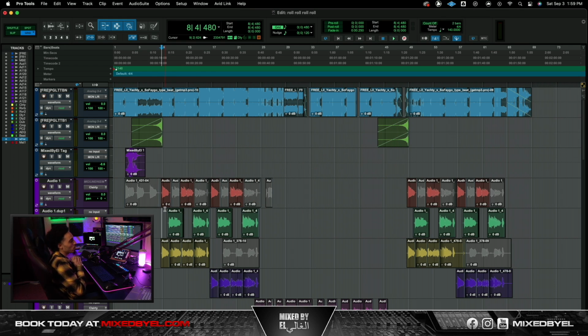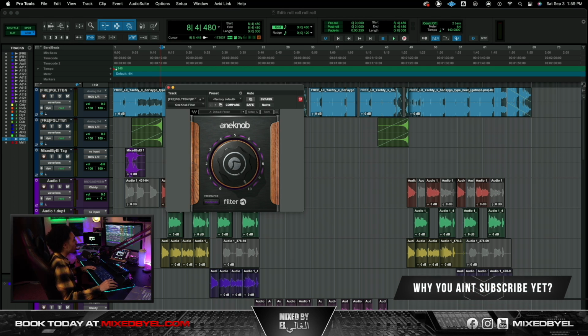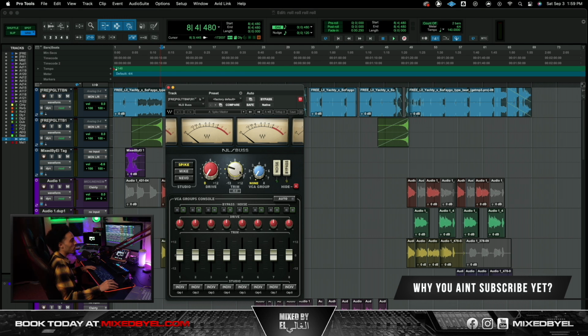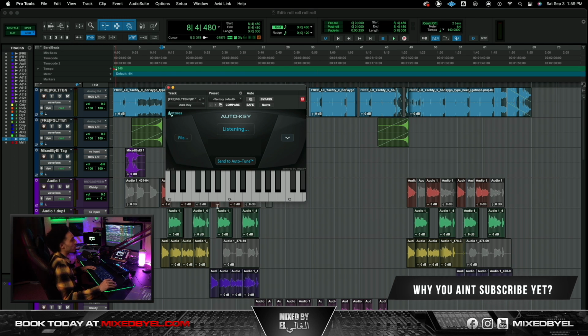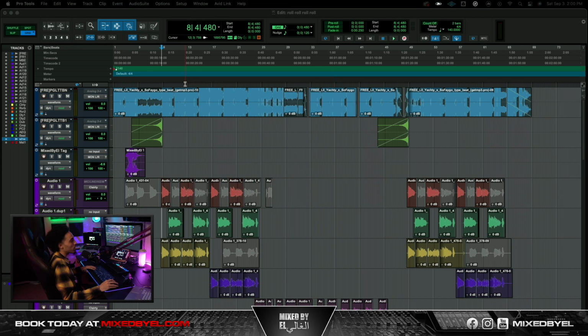Alright, cool. So, you know, the rough mix is a rough mix. So first thing I did, you know what we always do, we mess with the 2-track instrumental. I put the one knob on it, the NLS bus, we went ahead and dropped it by 6 dB per usual. And then I went ahead and got the auto key so we can get the key of the track.